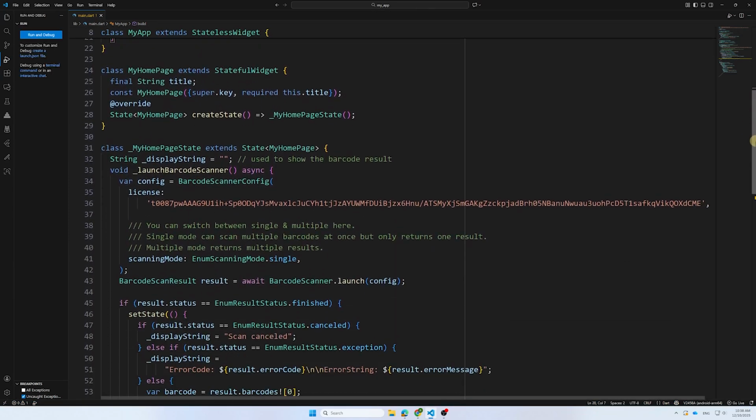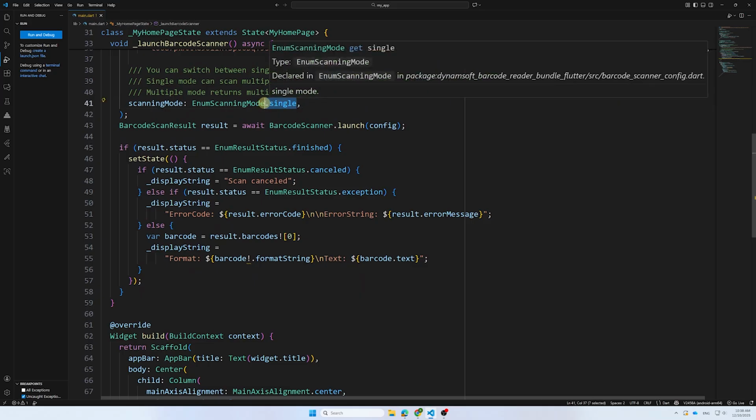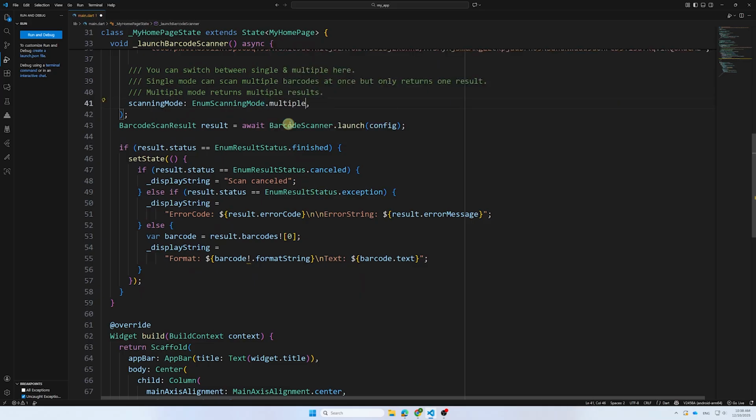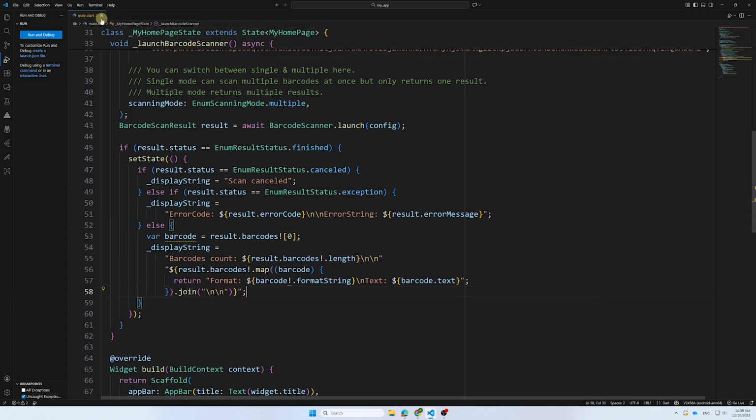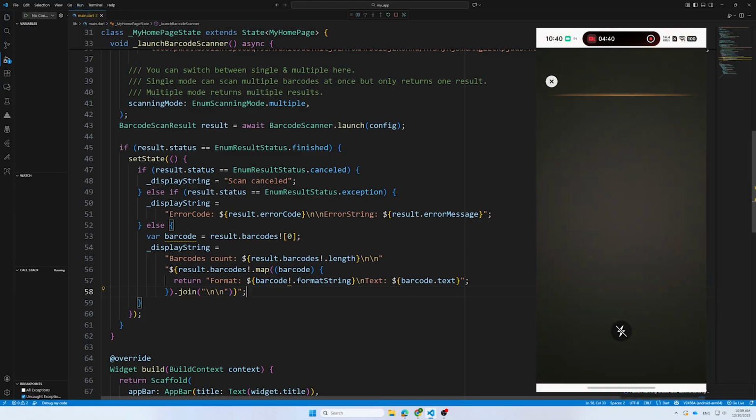However, if we want to retrieve all detected barcodes in a single scan, we need to switch to multiple scan mode. To do that, we update the configuration to enable multiple recognition and then adjust the output code so it can display all returned results one by one. We can run the app again. Now we should see multiple barcodes being detected and displayed.